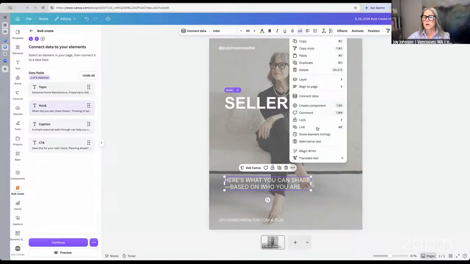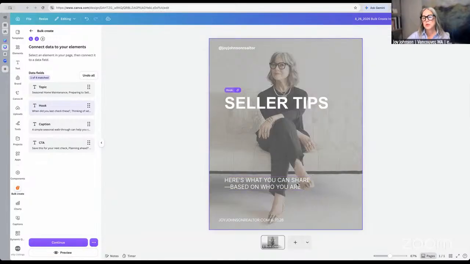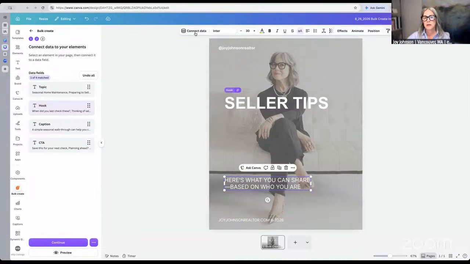We can go in here and we can also connect data, is what I was saying before. There are two places. I like this bar on the top. Everything you need is right here. So I just am in the habit of using it. Connect your call to action. I've connected them. Canva added preview. This has just made me so happy.